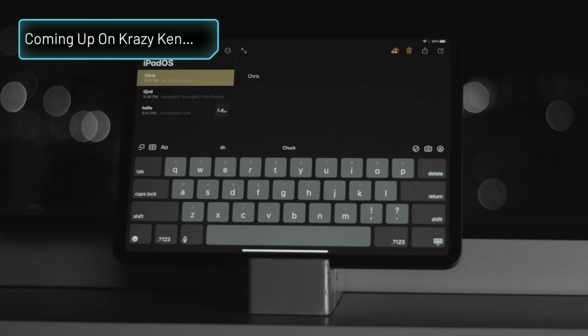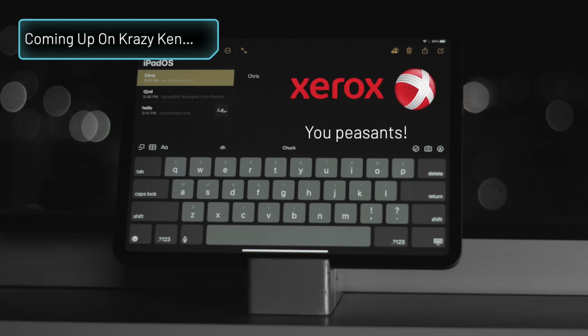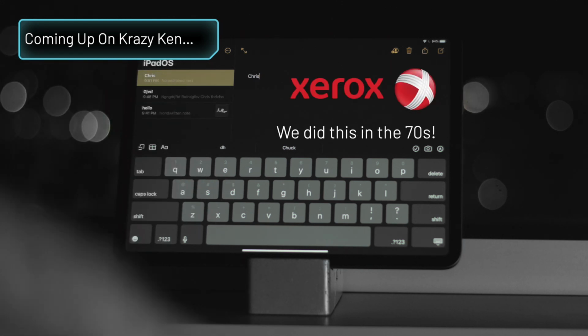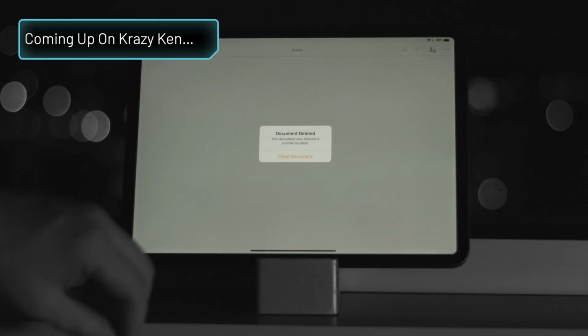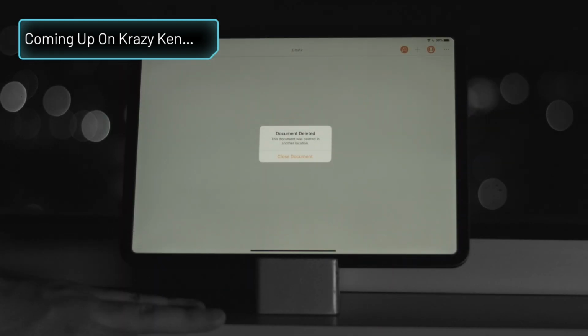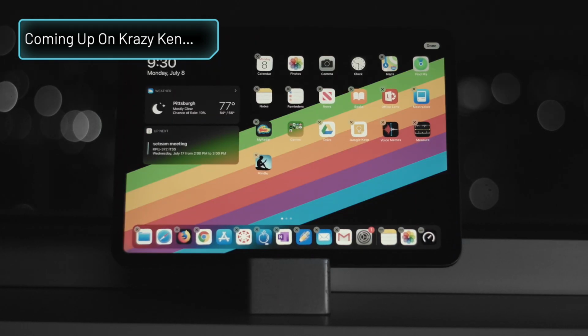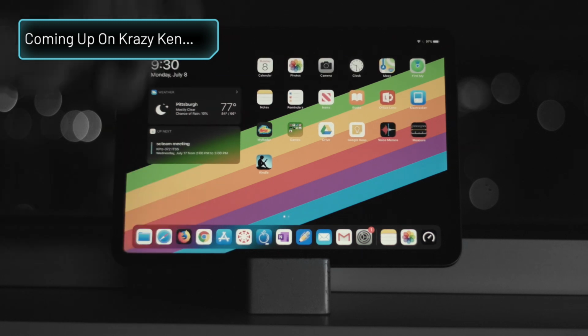It's like 1984 again. We're getting excited over copy-paste. Xerox is like sitting in their fat chairs like, ha ha ha, you peasants. We did this in the 70s. That is smooth. Sure. Yeah. Document deleted. You just started! What? Oh, there's a done button because you don't have a home button. That's right. You can also swipe up. Oh, shit.